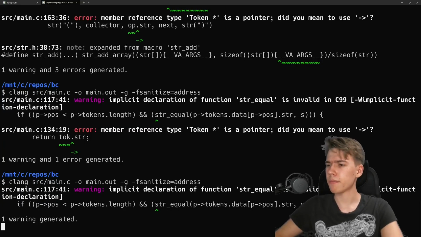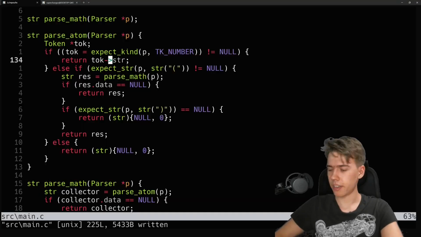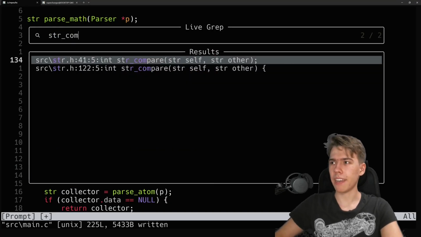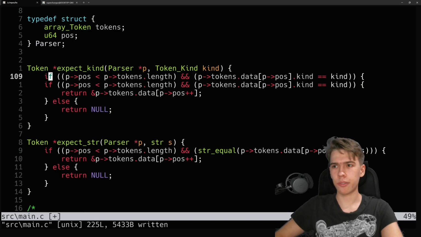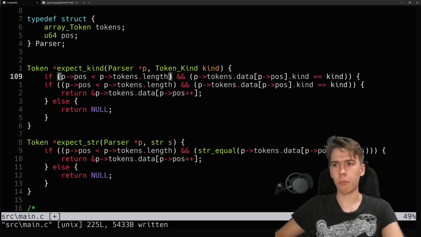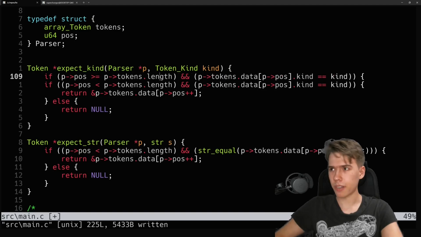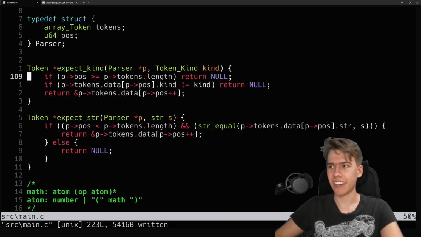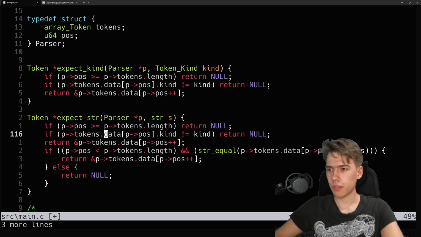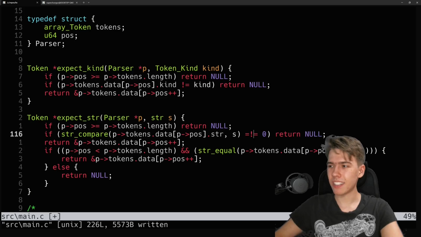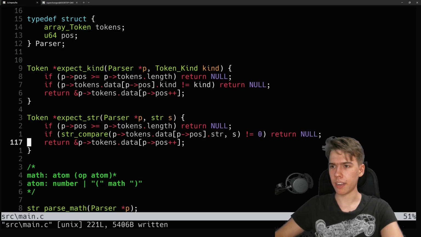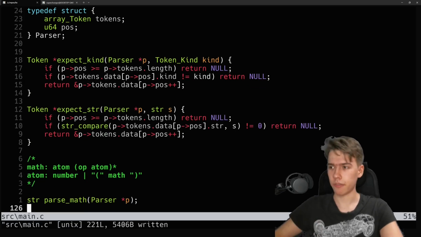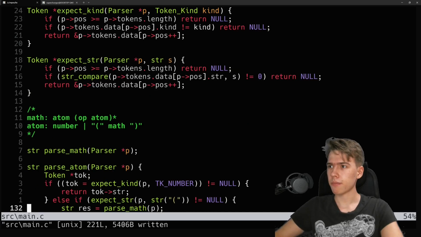Okay, we have a warning, implicit declaration. Oh, it's probably compare. Yeah, it's string compare. Let's probably separate this into two parts. I don't like how bulky it is. It takes too many lines. Now we have even fewer lines than previously. So instead here we just do the string compare. If it's not 0, so if they didn't match, we return null. That's pretty good. I like that. Pretty tidy functions. Very, very terse. I like it.